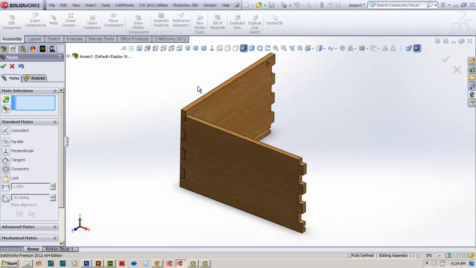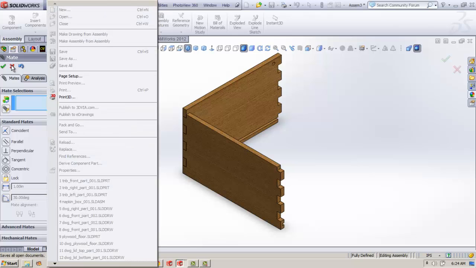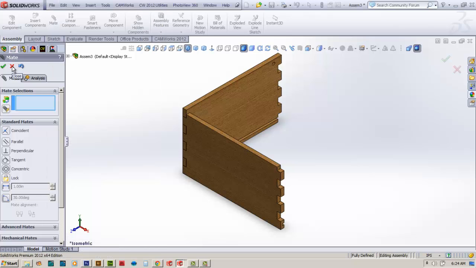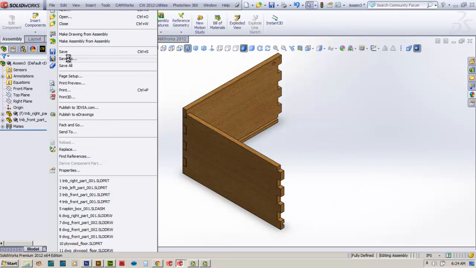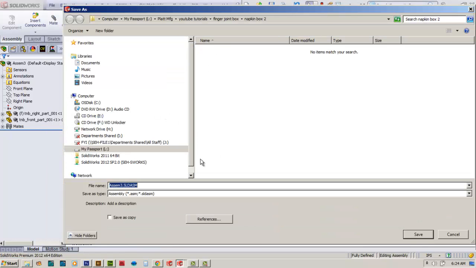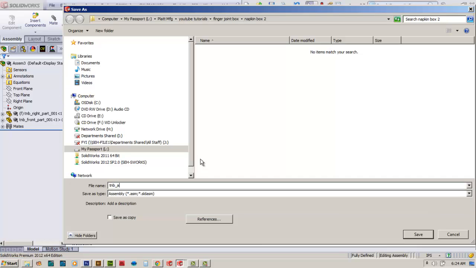We'll do a Control 7. That looks pretty good. We'll start saving this assembly. First of all, let's get out of this mate command here. I'm going to save this file that we created, this assembly. I'm going to call this TNB, Table Napkin Box. I'm going to say assembly.